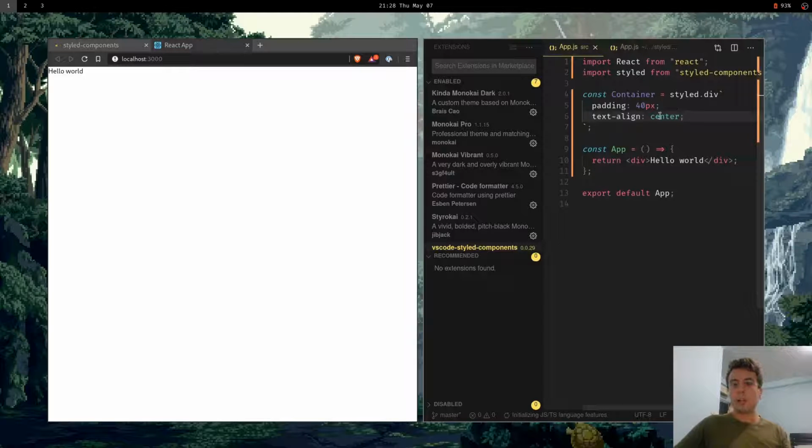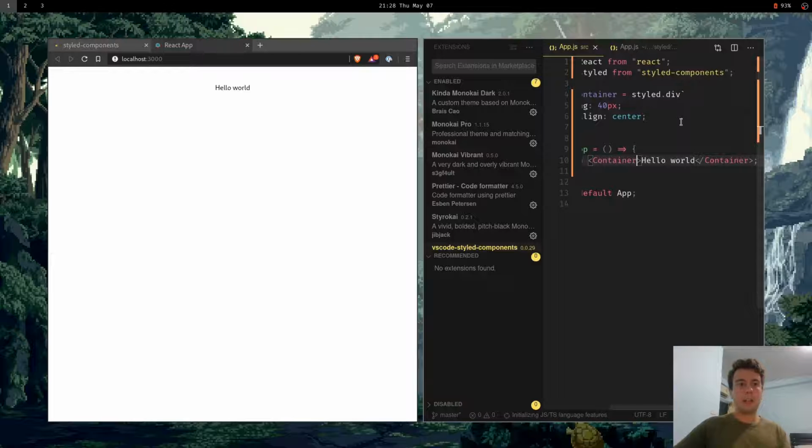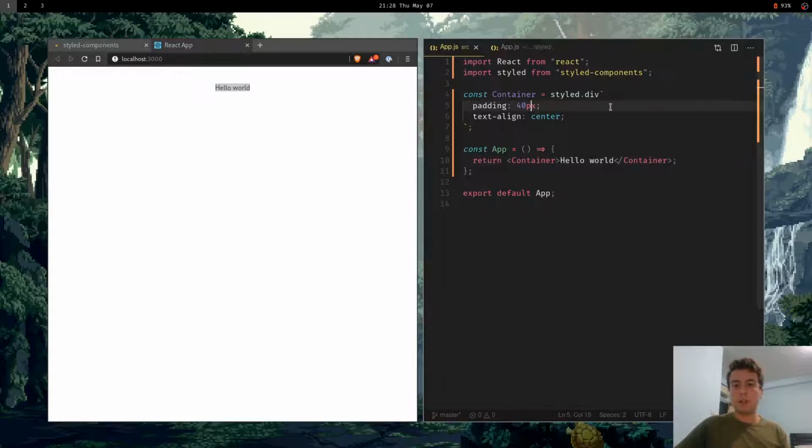Okay, anyway, we got this container right here. Now we're not seeing any difference because we have to change this div into the container. Save that. And now we have padding of 40 pixels around the page and the text is centered. So that's your first styled component. It's pretty easy to make, but it can be used for a lot more. So I'm going to go through that.